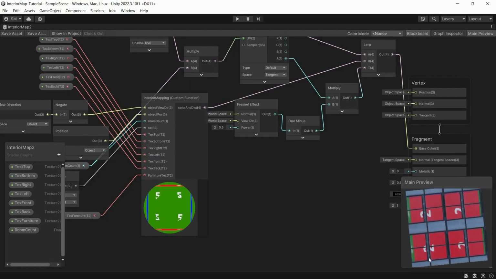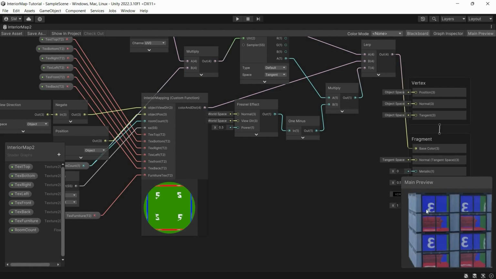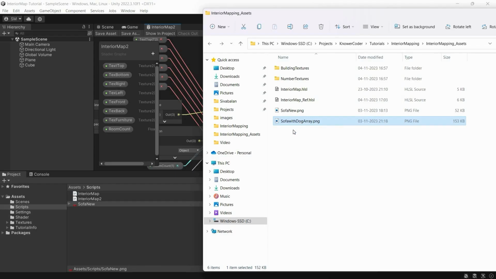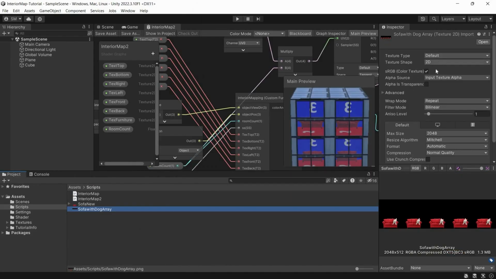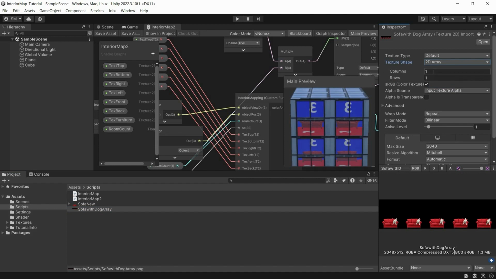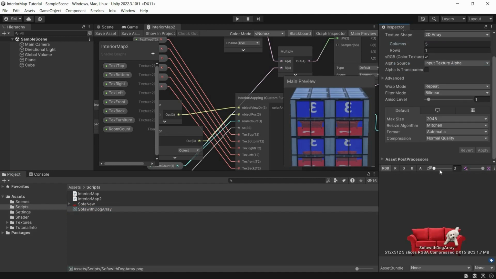So we have successfully added the furniture, but this is a static texture. Let's now add a texture that will animate over time. Let me import a new texture. As you can see, the image has a sequence of pictures showcasing a dog shaking its tail. Let us convert this single image into an array of images in Unity. In the texture import settings, change the texture shape to 2D array. Set the columns to 5 and click apply. Now the texture has been converted to a texture array and you can see that the dog is shaking its tail as we move through the columns.